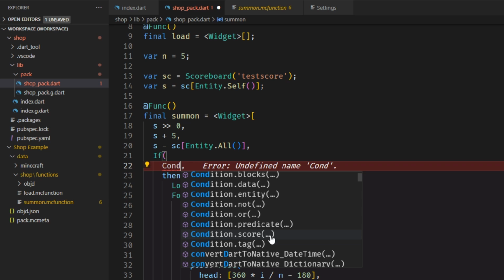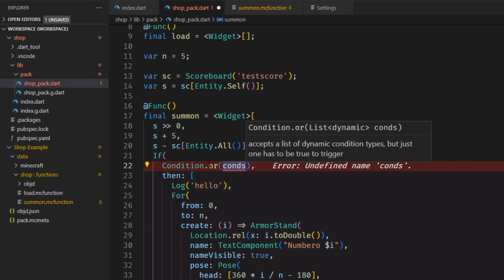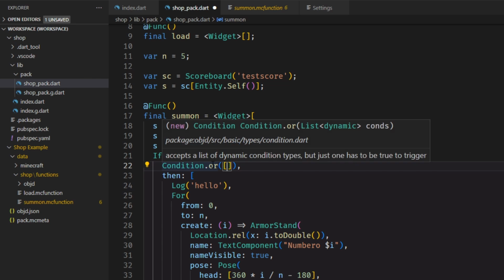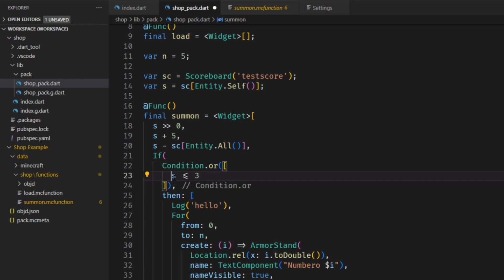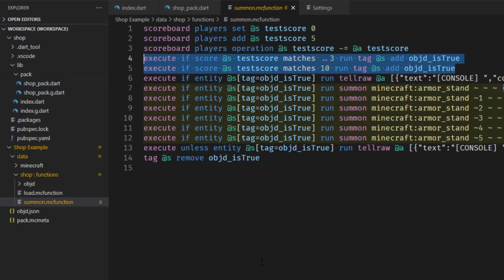Of course, the score we already saw, and we also have a shorter way of doing it. But the interesting ones being the and, not and or. Maybe the or is the most interesting. And here again, we can provide a list of other conditions. So we have our one condition here, and we can also say or s equals 10, for example. And how this is done is it just adds the tags for both of these conditions.